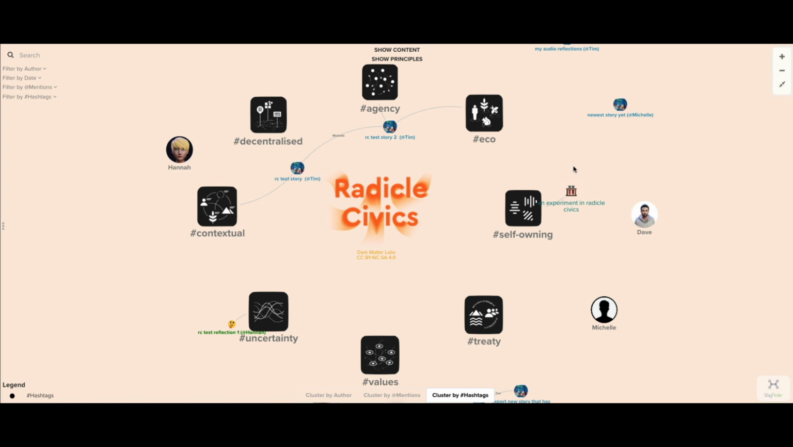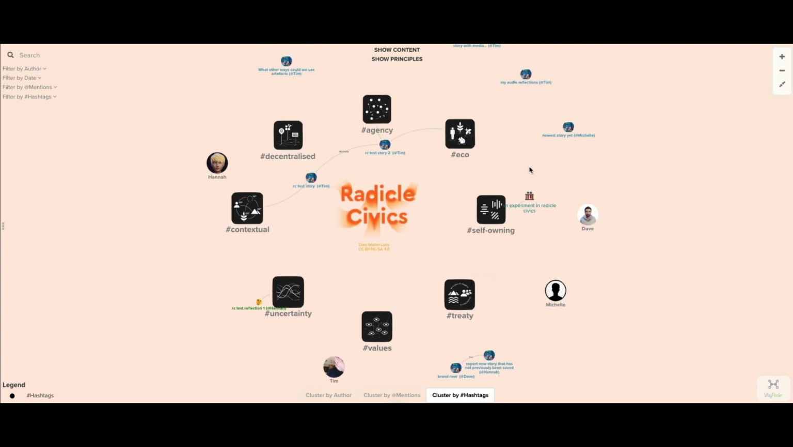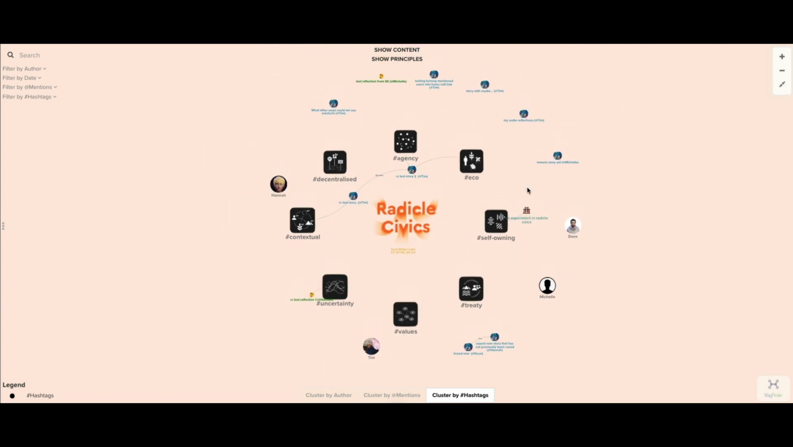So it becomes a really, really rich and powerful way of joining theory and practice, if you like, or principle-based approaches and bringing them to life. So that is the basics of how you can create a principles-based canvas.